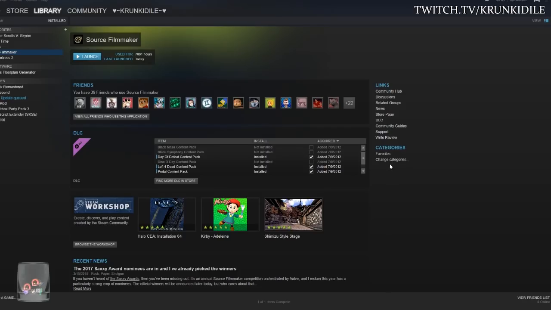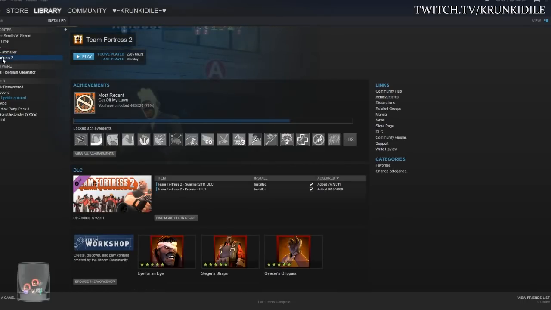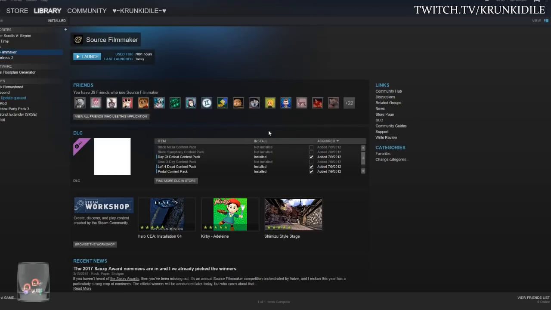let's start. So first you're going to install Source Filmmaker. In order to have Source Filmmaker, you are going to also need to have installed Team Fortress 2. This is because Source Filmmaker runs on a version of Team Fortress 2 and needs TF2 installed for it to take the assets from it.